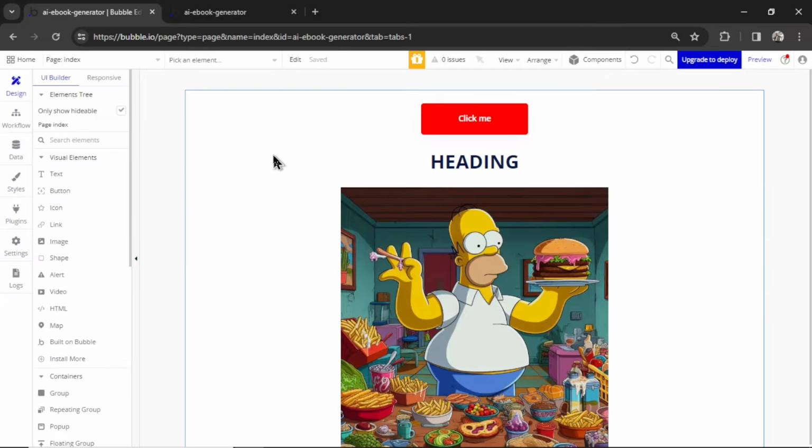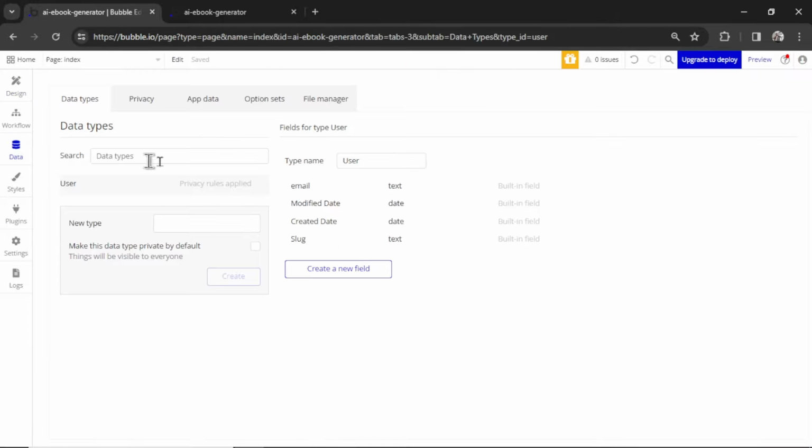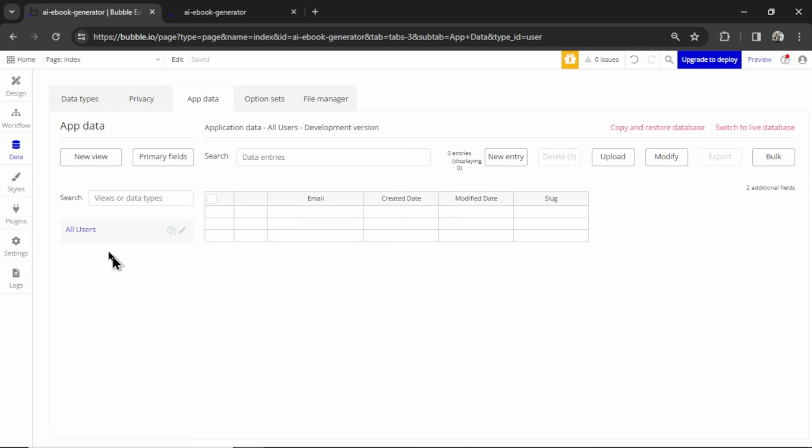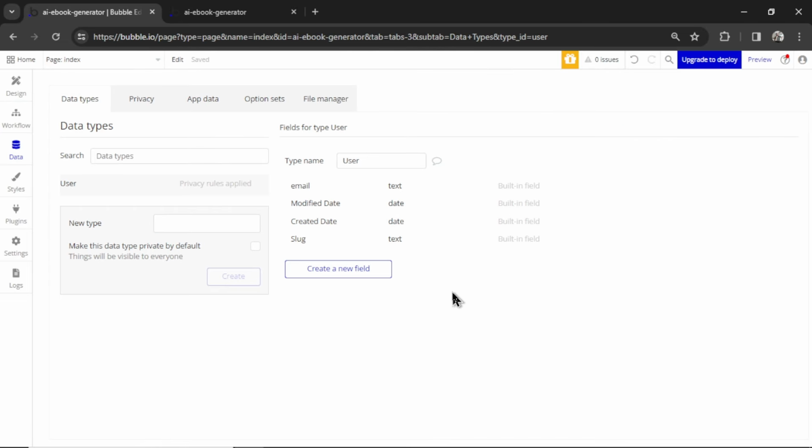The next section in our app is the data tab. This is very important. I want you to think of the data tab like a CSV file, like an Excel spreadsheet. You create data types and then it's stored as app data. By default, you already have a data type, that's users. And obviously when a person signs up for your web app, they have to enter their email address. You can add new data types here, and we're going to be creating ebooks. So that is a very simple data type.